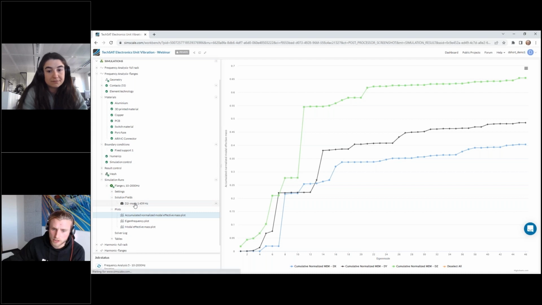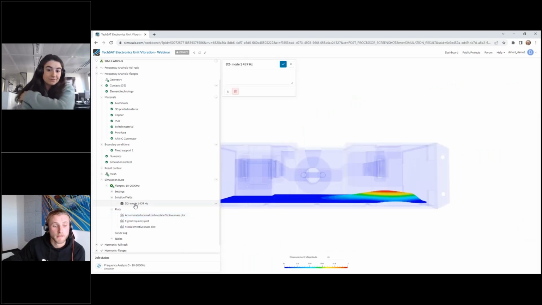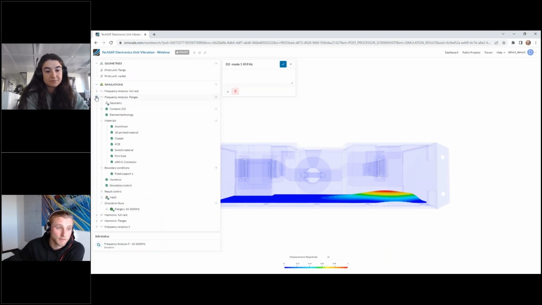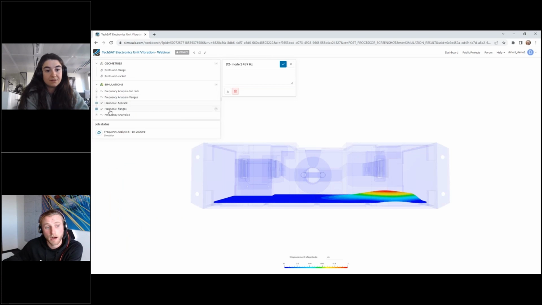So I took a quick screenshot of the first mode, the lowest energy mode, and normally the most dangerous because it's the easiest to excite, was at around 459 hertz, and the displacement is really dominated by the displacement of the PCB. So considering that today we're interested in the PCB deflection, we'll concentrate on this mode and actually perform a vibration analysis around that frequency. So we can excite that frequency with a physical vibration using a harmonic analysis.